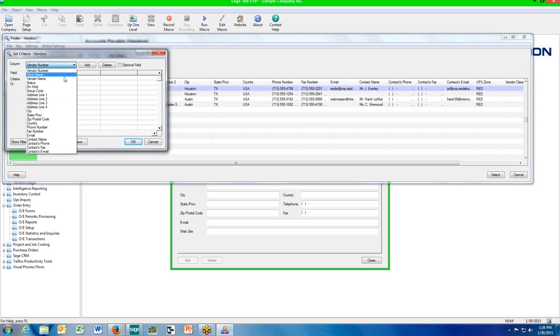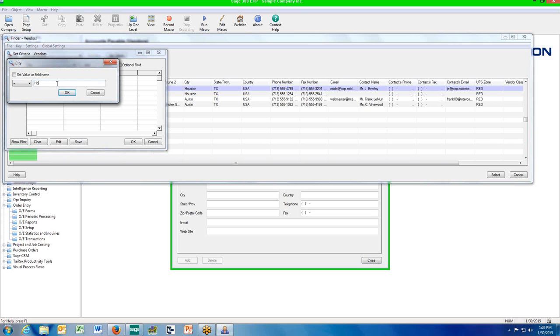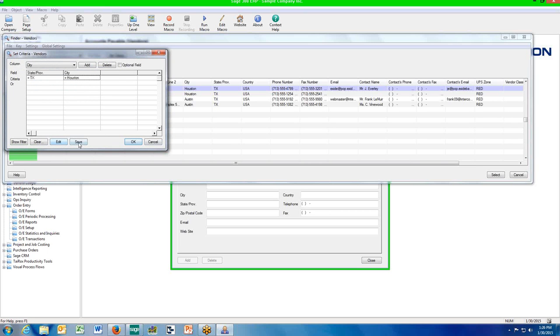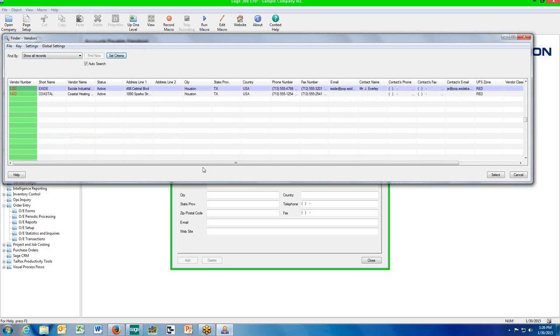So I'm going to go ahead and select city and add it. And my AND conditions work across. So in here, I'm going to set this to Houston and click OK. And we'll save that and filter it. And we now only have Houston. So the criteria in here allows me to narrow down my selection so that I'm only getting the information that I need. I don't have to scroll through hundreds and hundreds of records to find the values that I want.